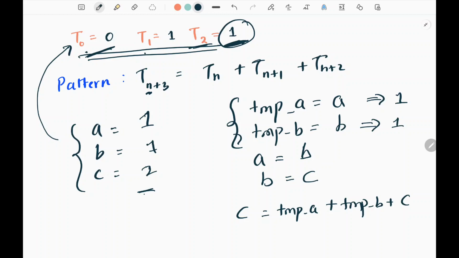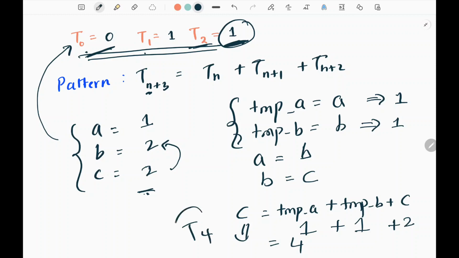Now A is equal to B, so A becomes the value of B, which here will be 1. Now B is equal to C, so B becomes 2. I'm just shifting. Now C is 2. I've already stored the previous two values in temp A and temp B, which is 1 plus 1, and 1 plus 1 plus 2 is going to be 4. This is the answer for T4.